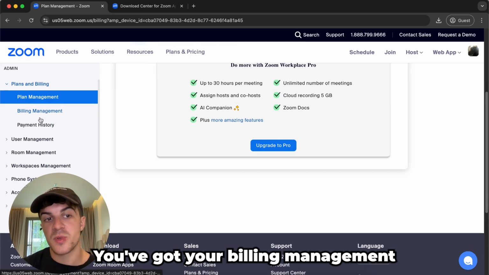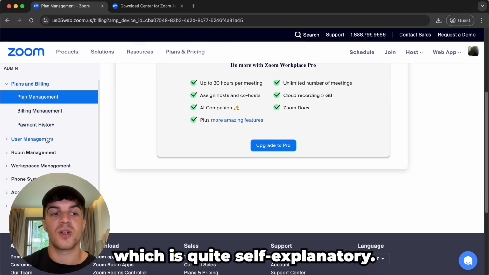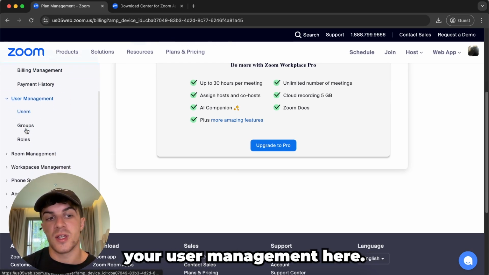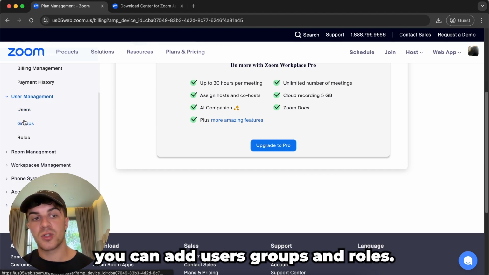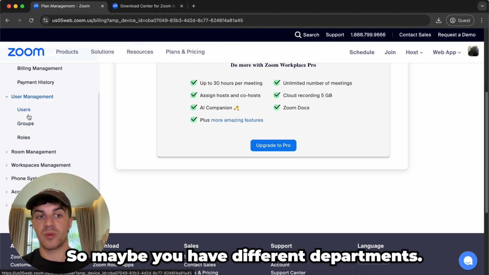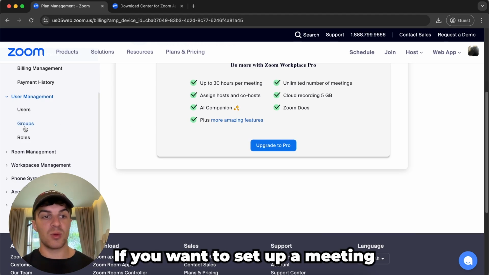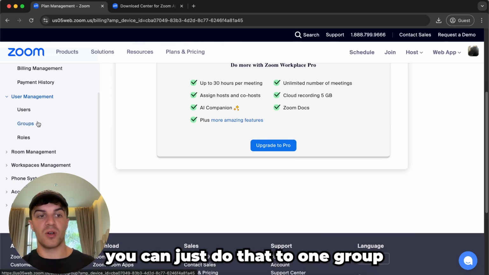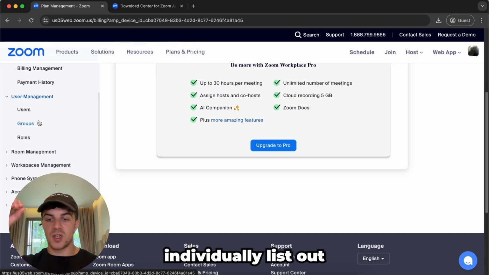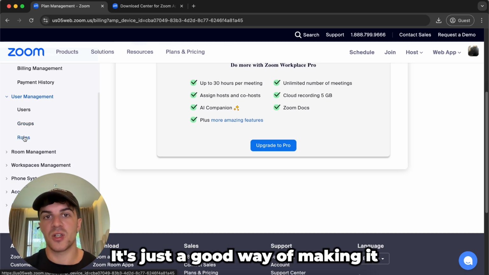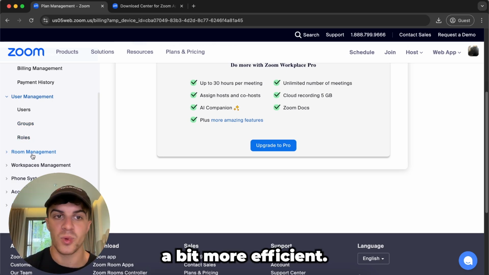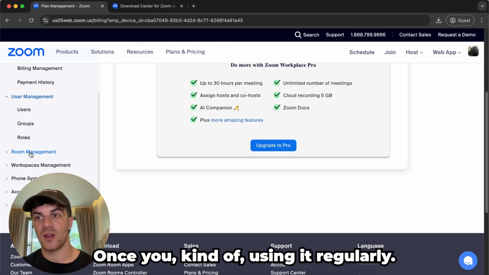You've got your billing management and your payment history, which is quite self-explanatory. And you've also got your user management here. So if you've got a team, you can add users, groups and roles. So maybe you have different departments, you can group them. This is just an easy way if you want to set up a meeting with specific groups. You can just do that to one group rather than having to individually list out all of the names every time. It's just a good way of making it a bit more efficient once you are using it regularly.